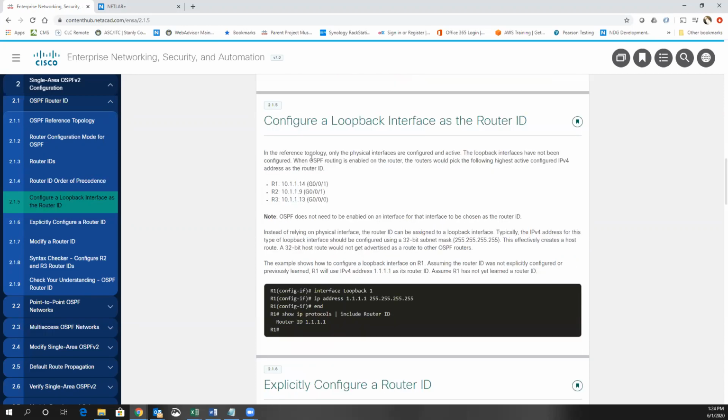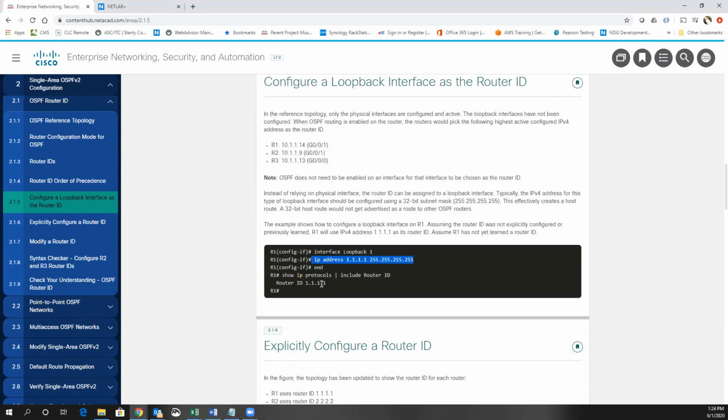Now, configuring loopbacks, very easy. You can just go to interface loopback, put an IP address on it. These are 32-bit masks, which means that's a single address on that interface. And then that would be your router ID.